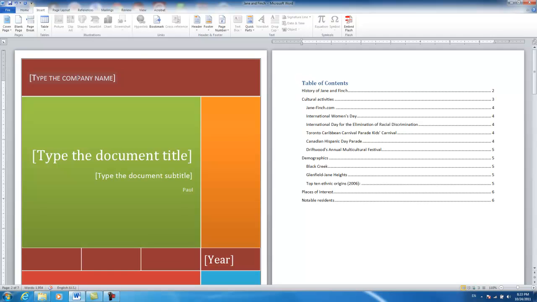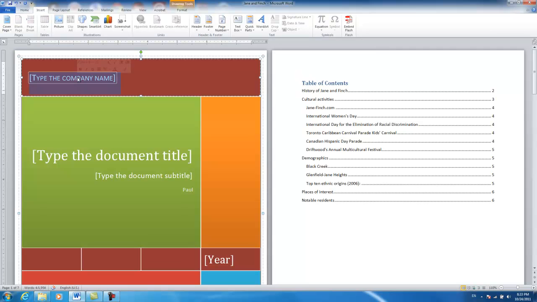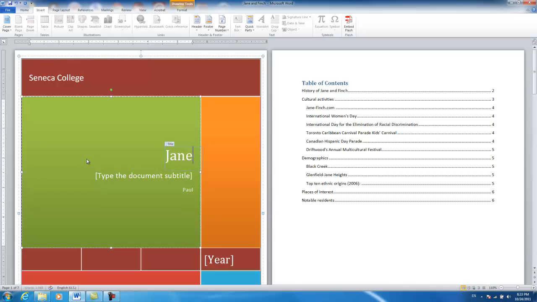You can write anything you wish, but for the purposes of this tutorial, I'm going to write what is suggested by Microsoft Word. Okay, so my company name is Seneca College. The document title is Jane and Finch. Our document subtitle is Wikipedia entry.